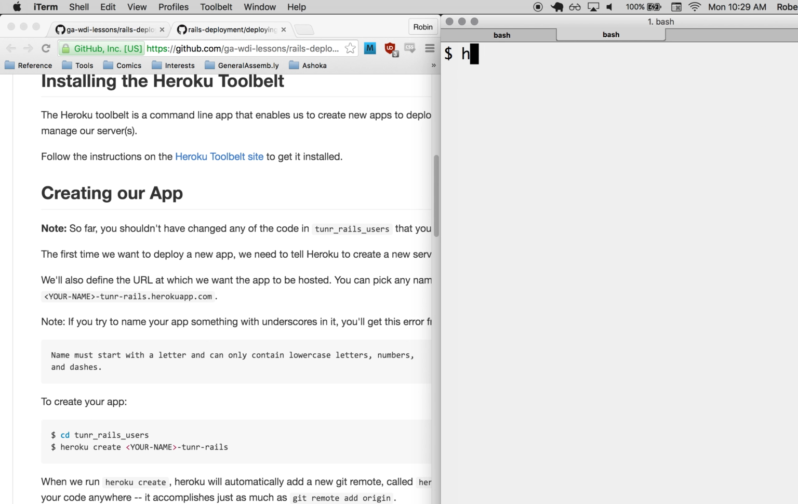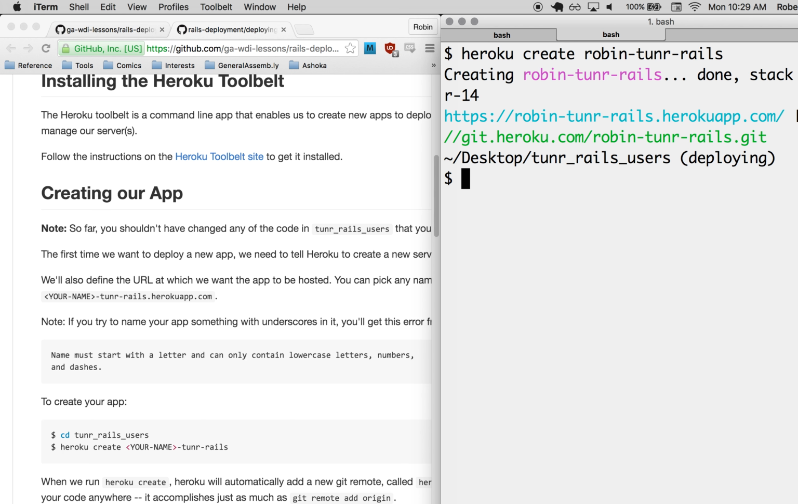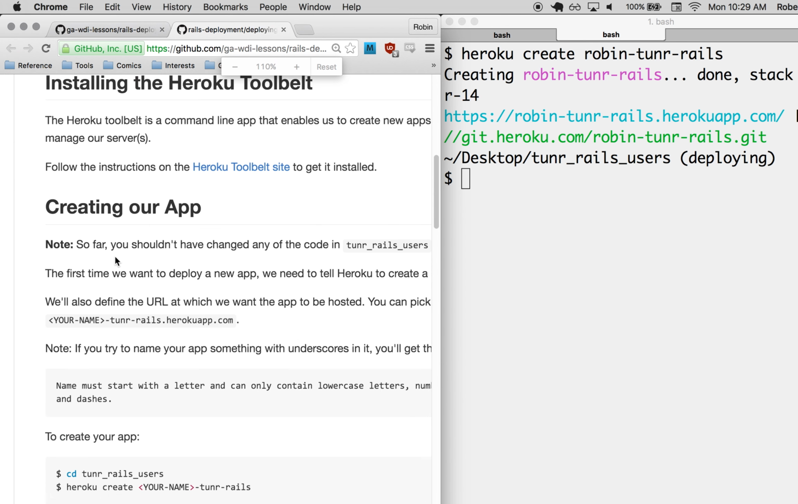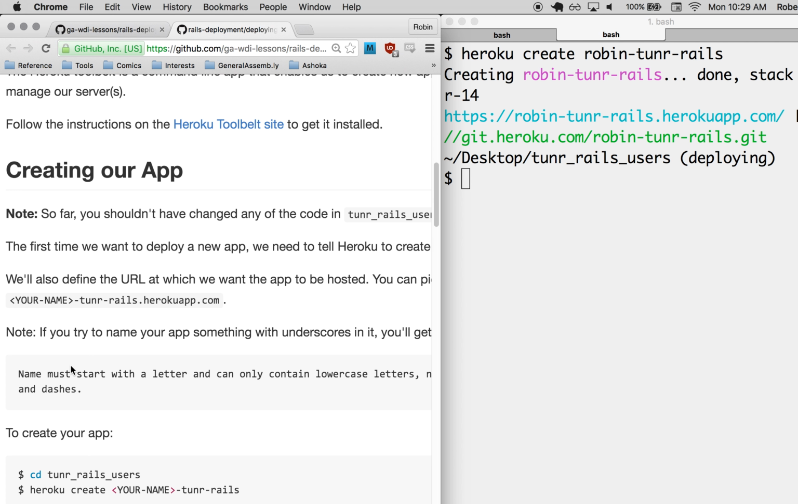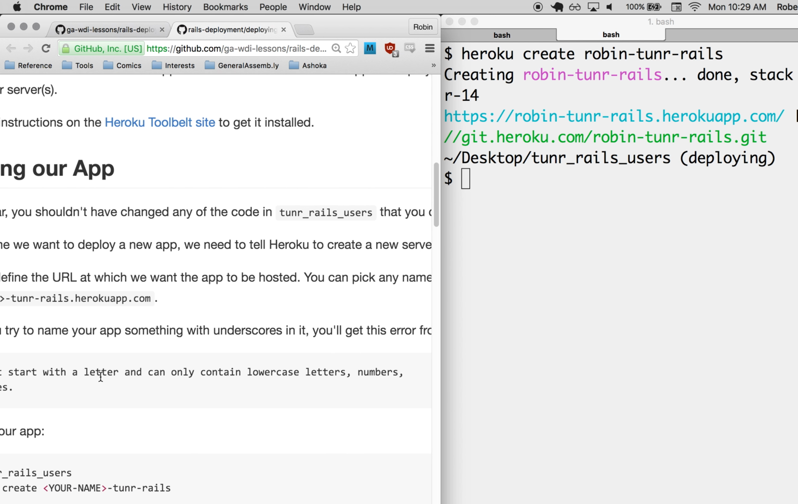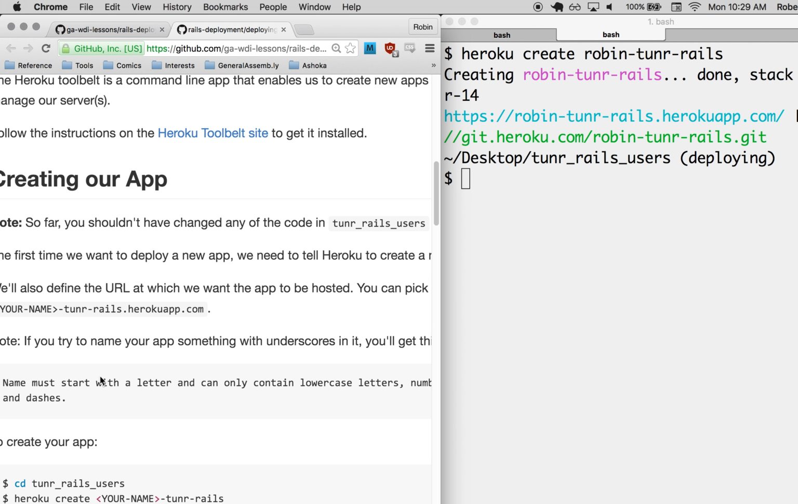Okay, cool. So now I'm going to do heroku create, and I'm going to call it Robin Tuner Rails. All right, and there we go. So if you try to do an app with an underscore in the name, it's going to throw this error at you. Name must start with a letter and can only contain lowercase letters, numbers, and dashes.